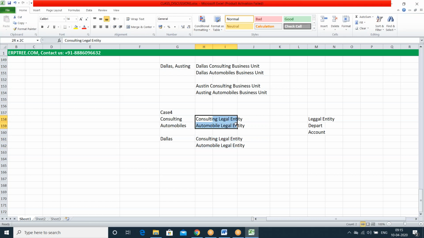If you have two legal entities, and for each legal entity you have a separate business unit, then both are the same. You can go with the business company or legal entity, both are the same. You can decide which one you have to select. So this is another case which you have to understand. Any questions here, please?